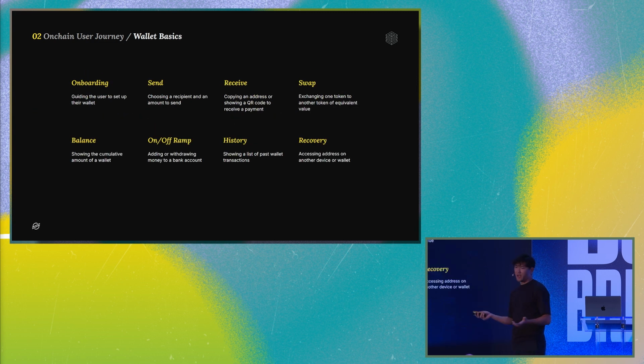Some wallet basics. I'm just going to go through some of these. Most of you are probably familiar with these, but I just want to give little tips for each of these that might help your end user. So for onboarding, you want to make sure that it's very clear, step by step, what the user is signing up for, as well as saving the recovery key. For sending, you can add little tips such as "4 previous sends" to make the user feel better about sending assets to an address that they've sent to previously.